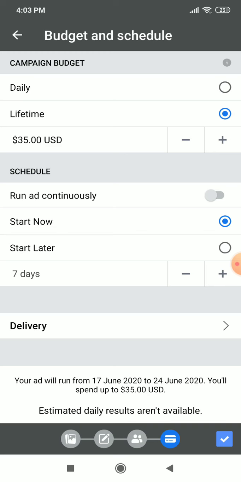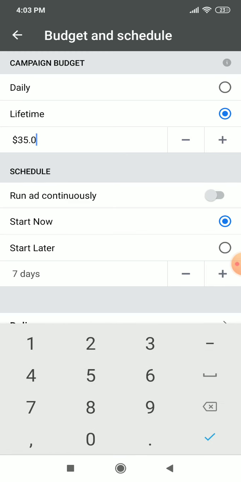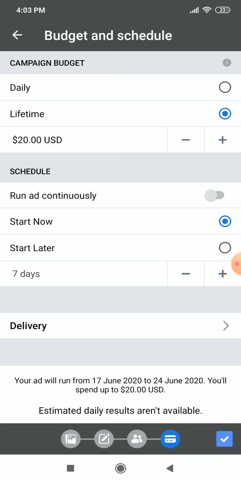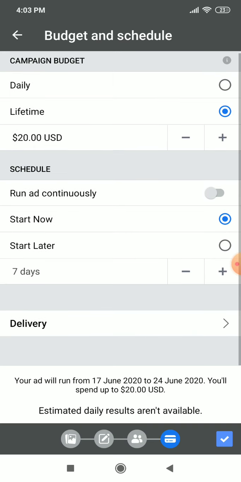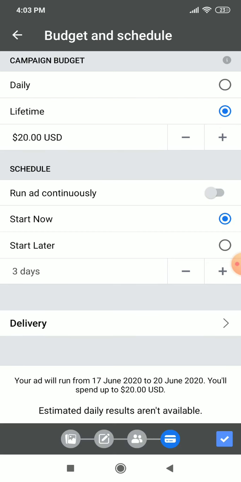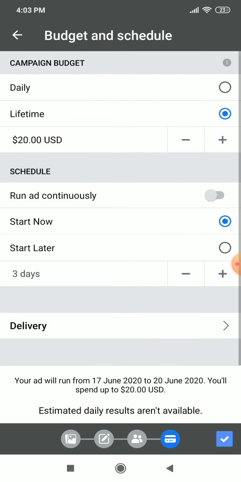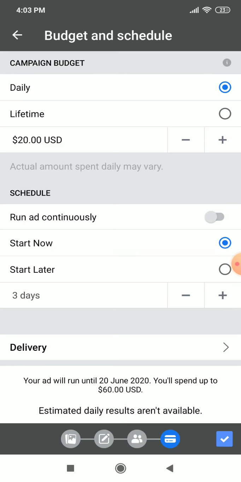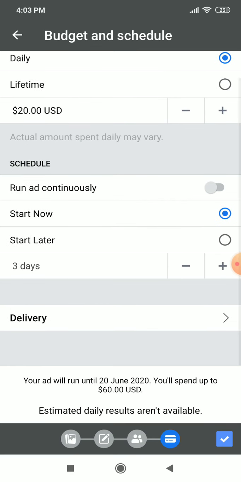You can see lifetime. You can set lifetime. Then we do $20. Then we say, okay, this is where we set it. Let's select 3 days. So you see, your ads will run from 17th to 20th of June. You will spend $20. So that's 3 days. So this is where you can schedule it all. But if you just want your ads to keep running every day, just keep it on daily budget. Then you click on run ads continuously, this particular one here.